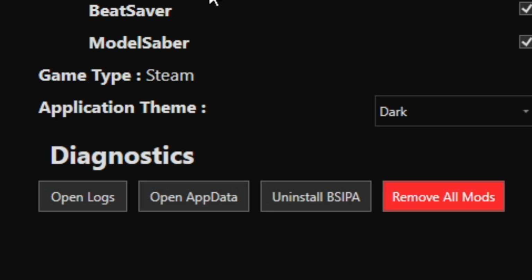And further down the page, we have a few options where you can remove all mods or uninstall the BSIPA file, which is the actual mod software, which is really good to use if you're having any issues with the mods or if they're not working. I recommend uninstalling them all and reinstalling them.